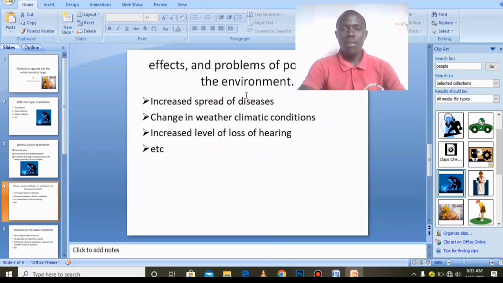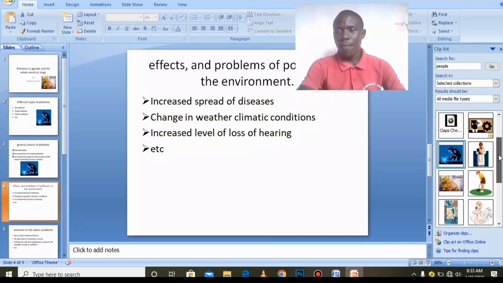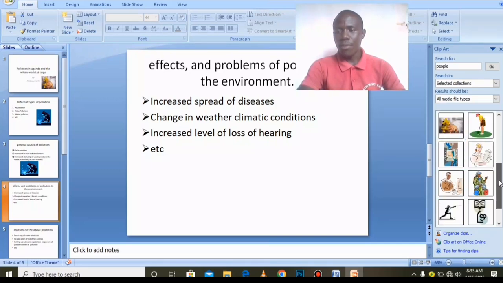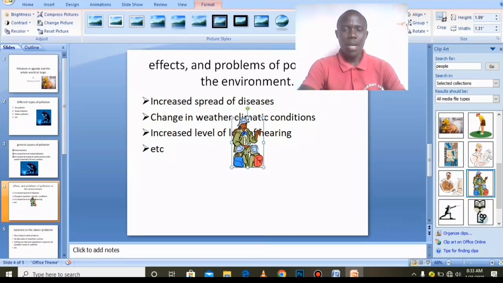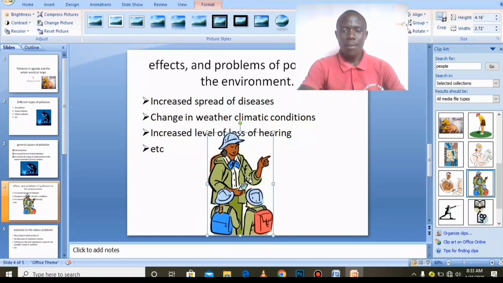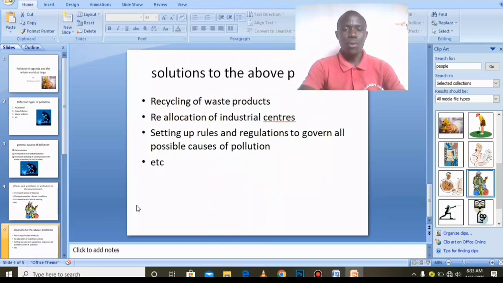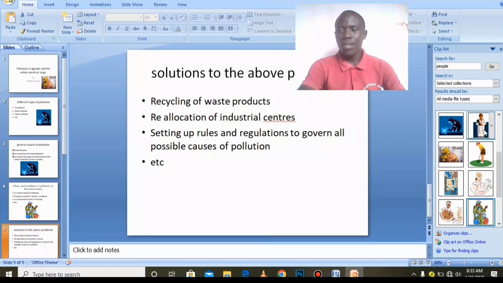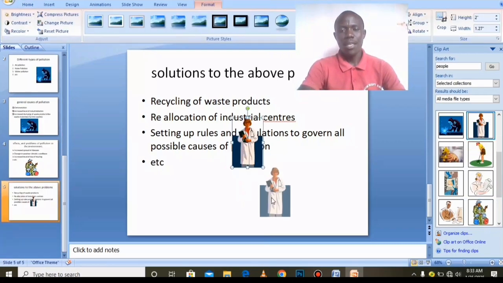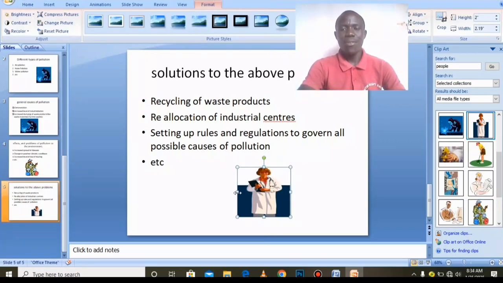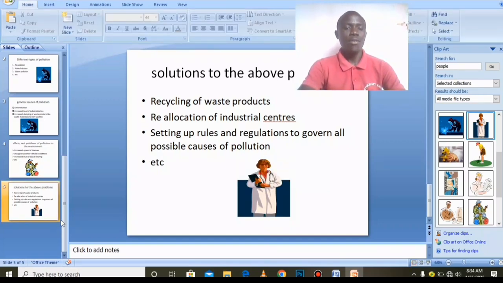Then even here, effects and problems of environmental pollution, I can put this same image there. So then I also have this one, solutions. For the solutions, I can choose to add this one there. So I think you are seeing how I'm doing it. So now I have finished adding those graphics.